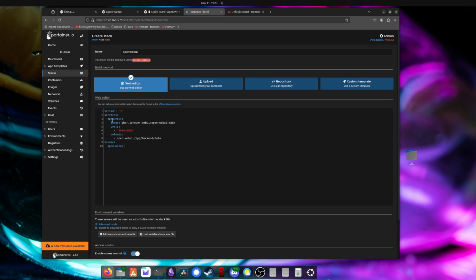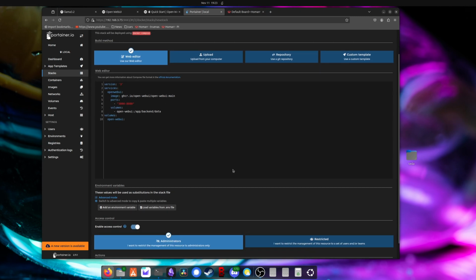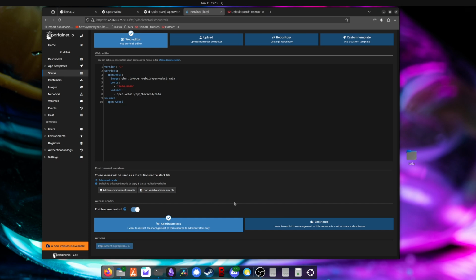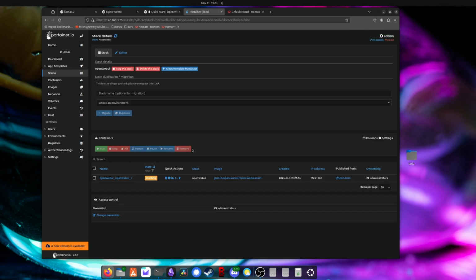So here we go. We'll just confirm this will pull this image down. It'll open up port 3000, and it does store some state locally, but we'll keep it simple. We're just doing this out of the box. So great, I'll just say deploy the stack. Stack successfully deployed. Let's take a look at this. And it is starting. We'll just wait for this to finish starting, and then we'll open up the web UI console and take a look at it.